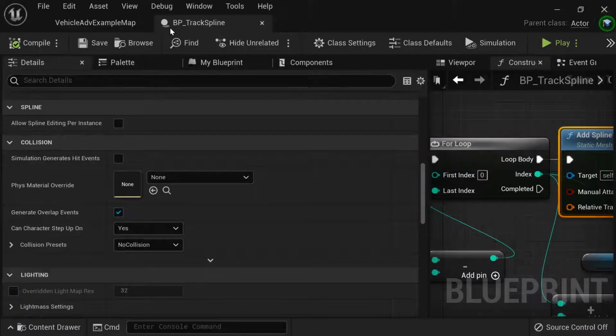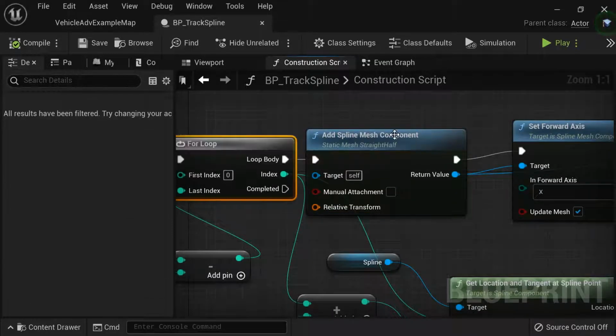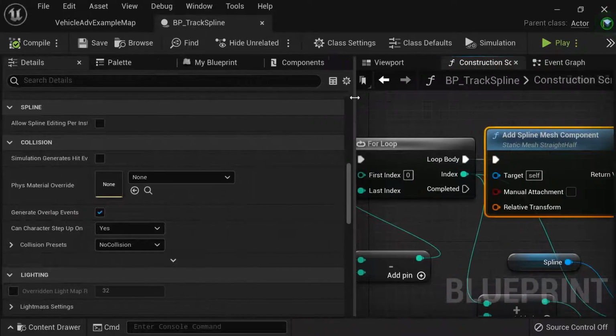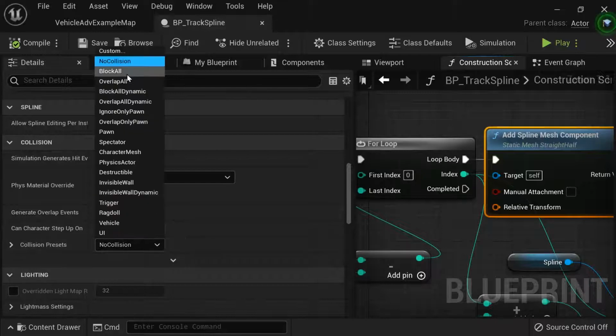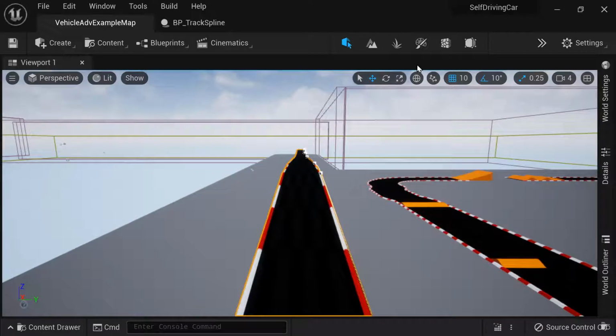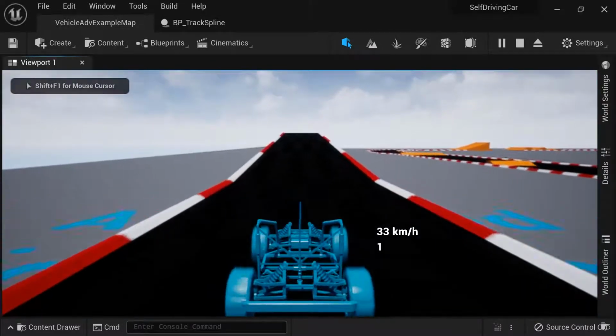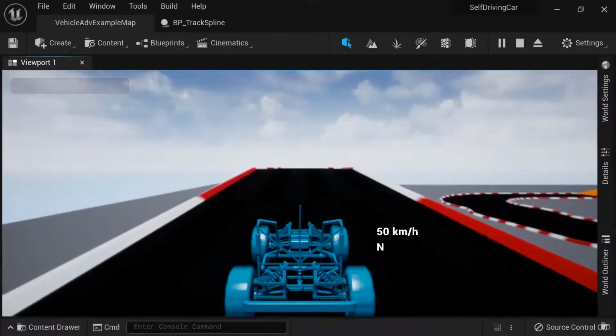So open up your blueprint for the track spline, and then here select your function add spline mesh component. This is what actually draws the visual of each track piece. So this function is going to have a collision category here, and we want to change collision presets from no collision to block all. Then I'm going to compile and save that blueprint, and now if I press play, my car is going to respect the track.